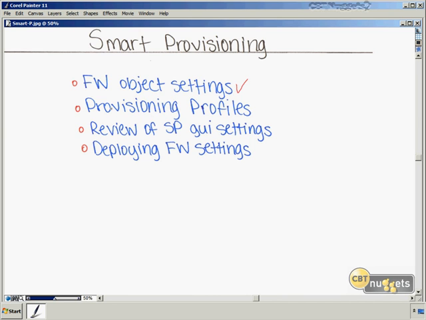We're going to look at building our provisioning profiles in order to get our settings set up that we want to deploy to multiple firewalls. We've got to have a provisioning profile for that. We're going to basically walk through and review all the smart provisioning GUI settings and all the different options that we have inside of the smart provisioning GUI.